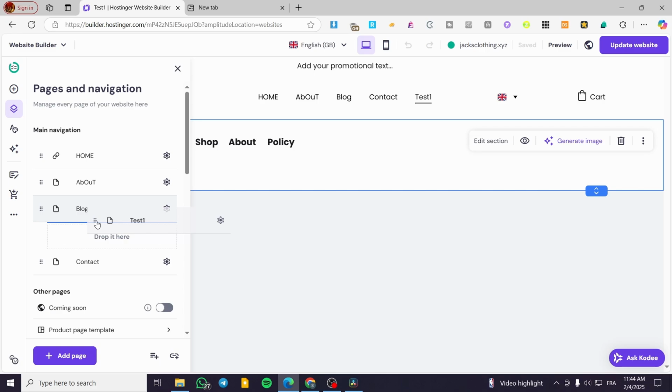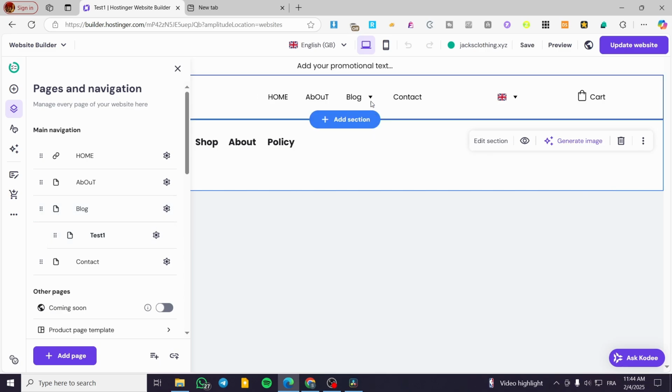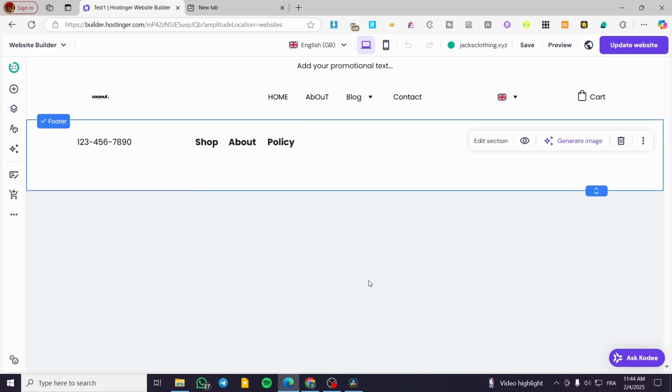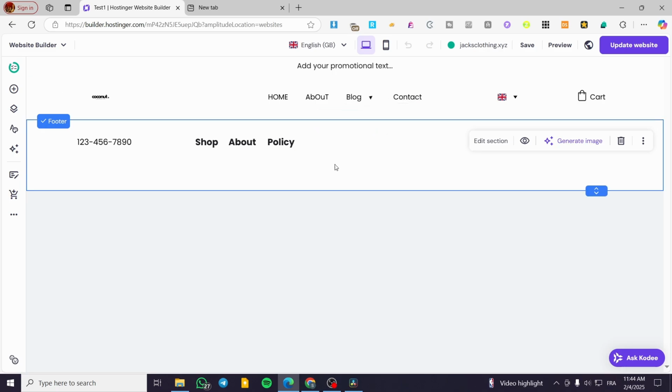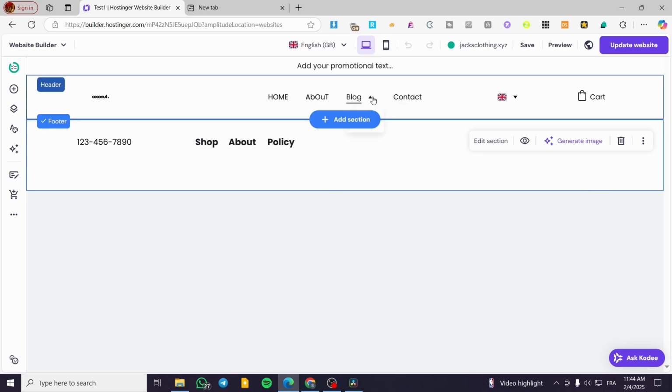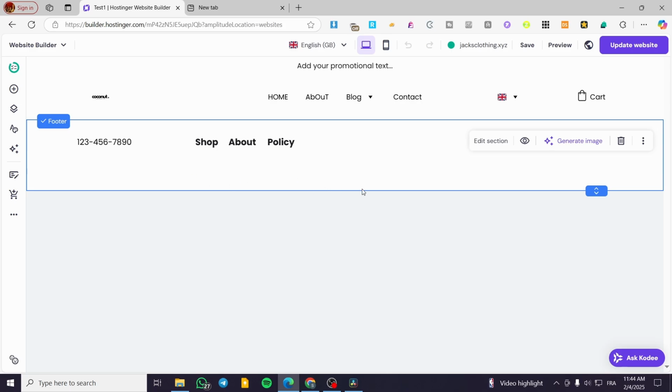So that means that it is going to be a drop down. As you can see, if I exit this, you're going to have this as a drop down. When you hover the mouse on it, it is going to be like that. So I'm going to add another section in here.